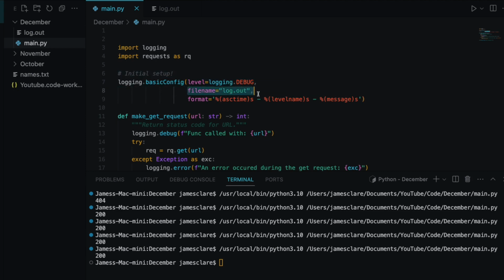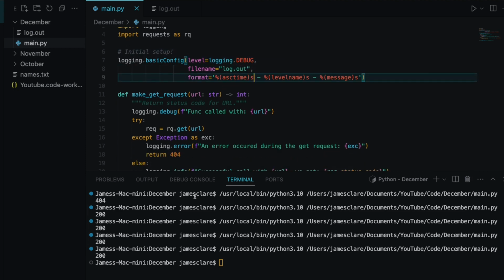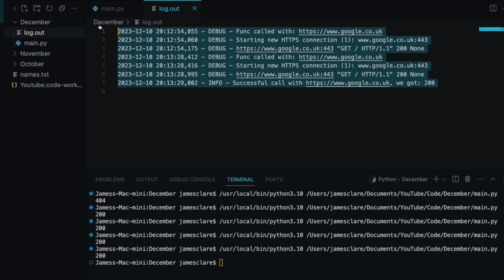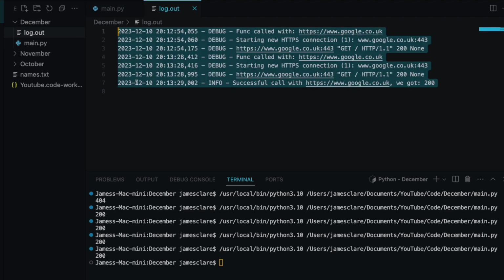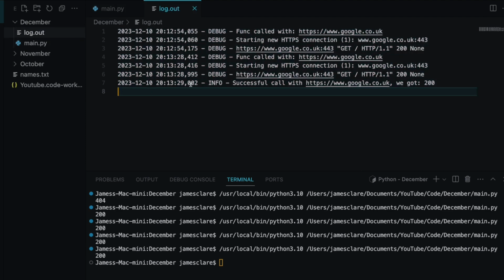If you pass in a file name, rather than going to the terminal, it'll direct all of your logs into a file of your choosing, such as this one. And then the format here is basically how you want your logs to show. So this is ASCII time, level, message. So there we go, time, level, and message here.